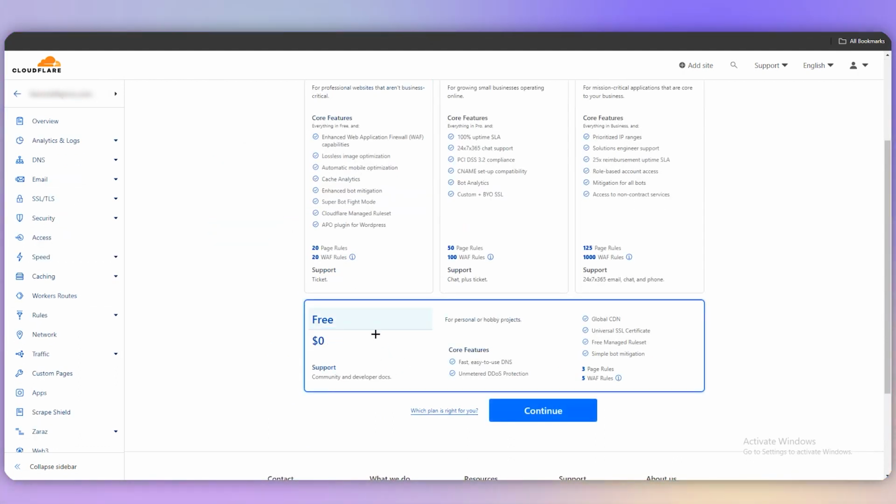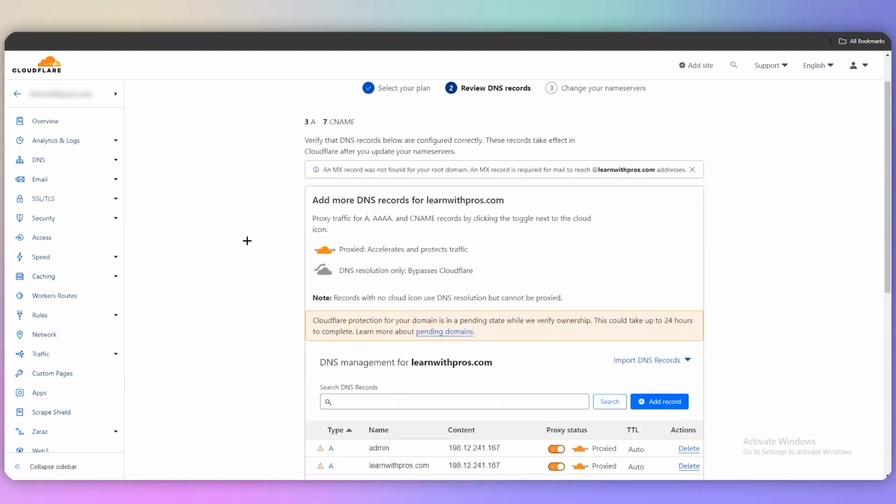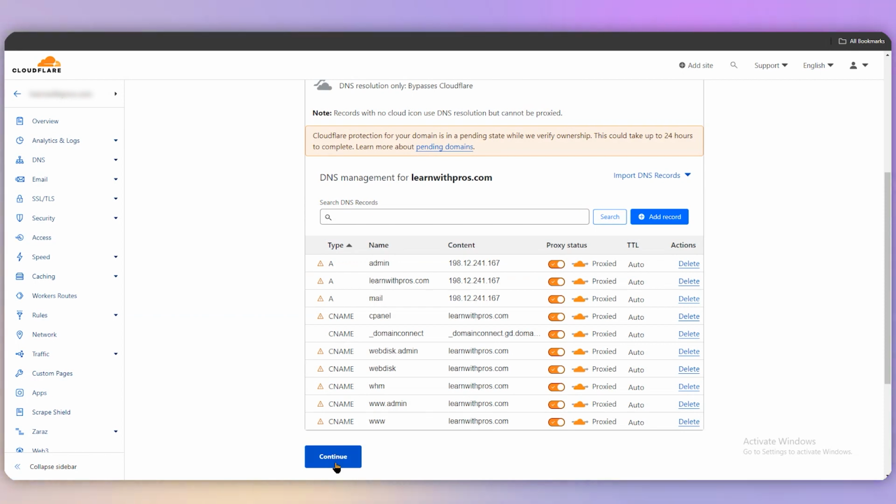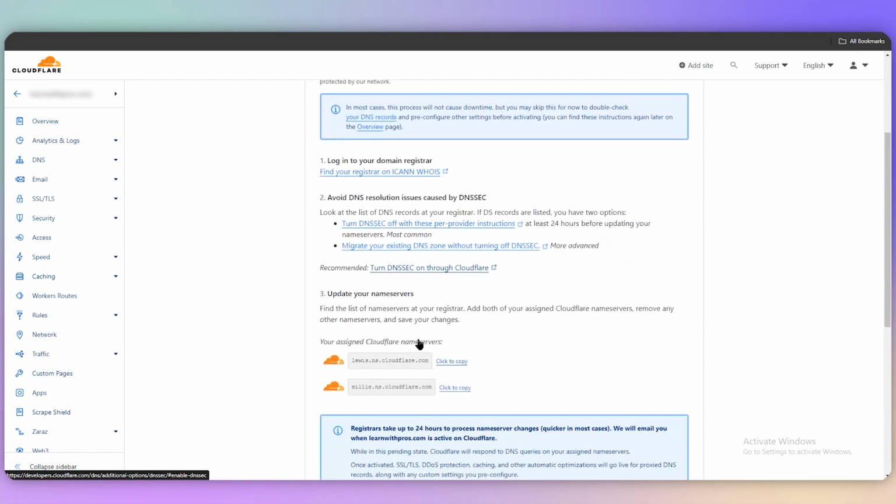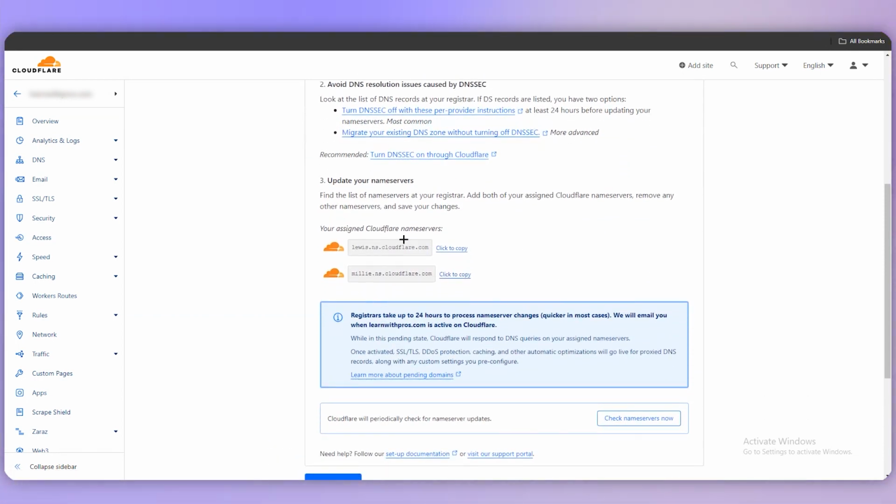After that, at the bottom you will see free plan over here. Just click on continue. After that, now you will end up over here, review DNS records. You can review them. I'm just going with the continue over here. At the bottom you will find your Cloudflare name servers.